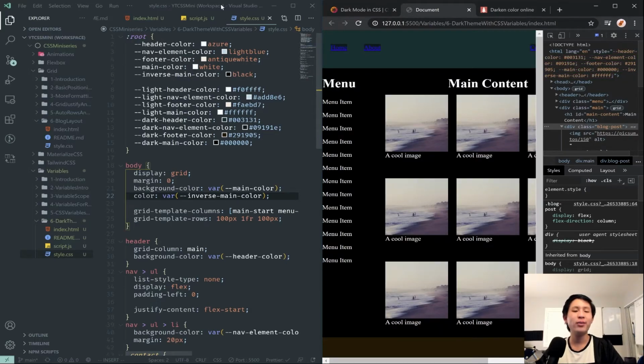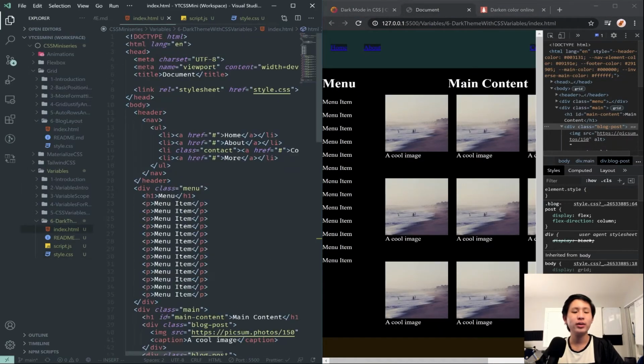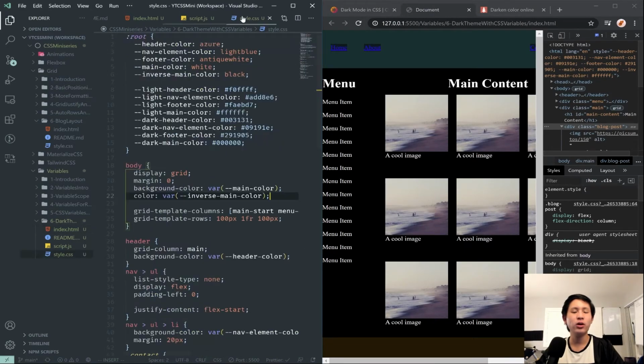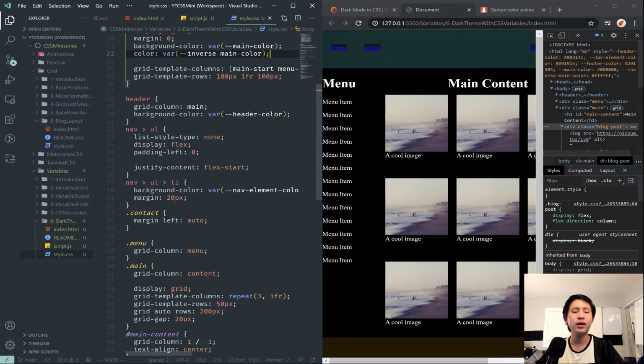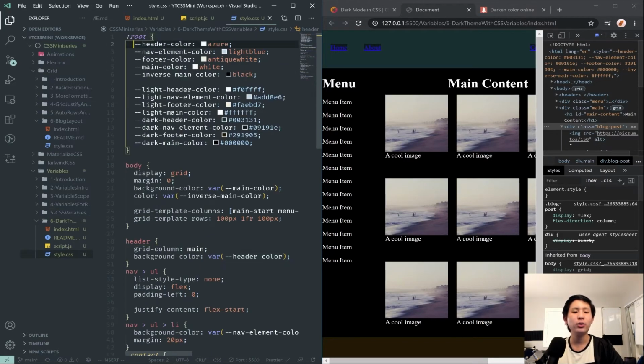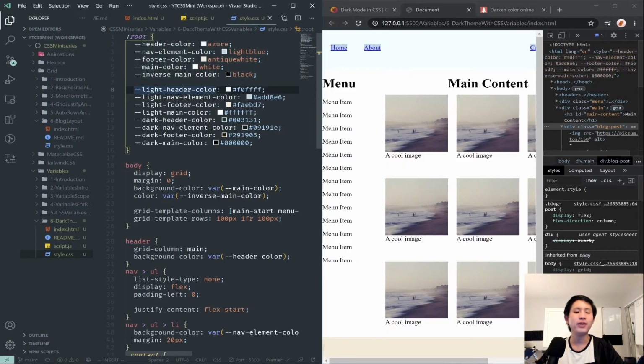So to quickly recap what we've done is we took this website and we pretty much kept it all the same. Instead of using colors, we used the variables to represent the colors. And then here in our root, we have all of the different colors by default. And then we actually specify the light and dark versions of these colors.